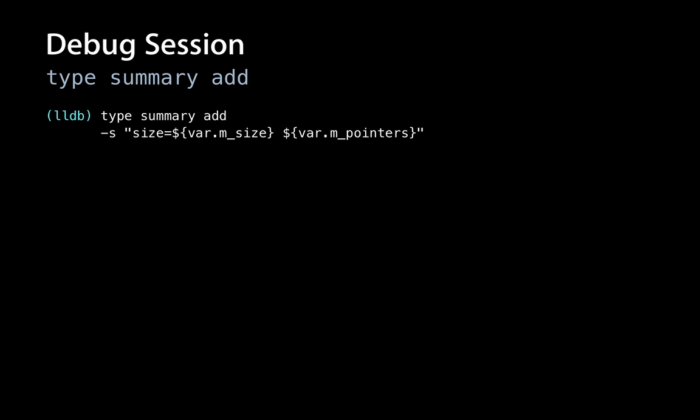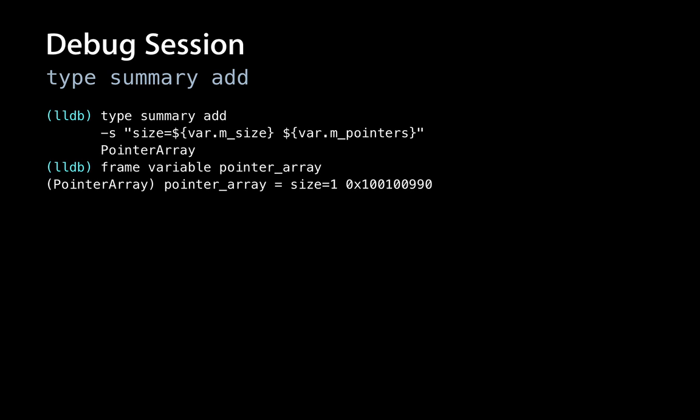We can specify a summary string that actually refers to the variable itself and to instance variables inside the variable, as well as including some plain text, and then we can apply it to a type. Now, if we view that variable, we can see a quick summary both in the command line and up in Xcode itself.